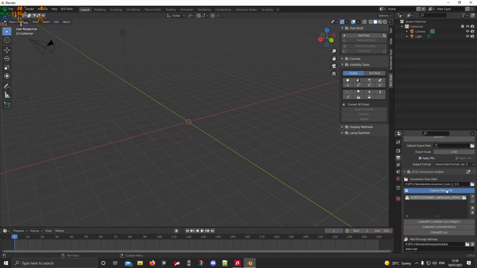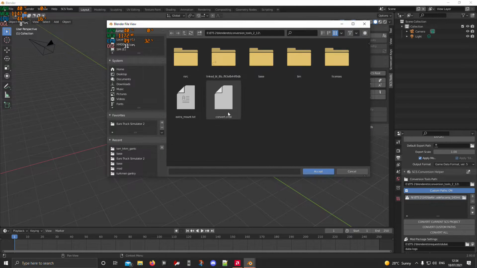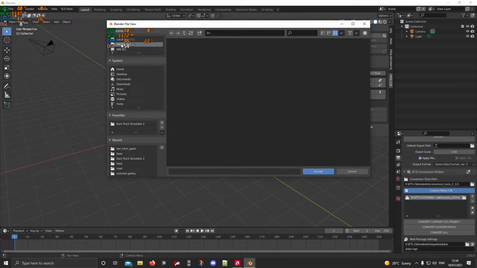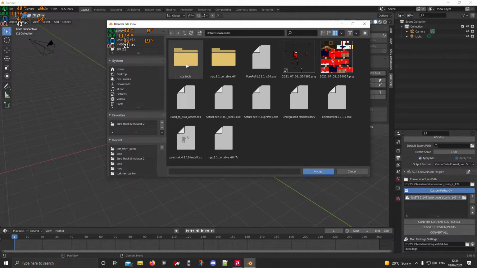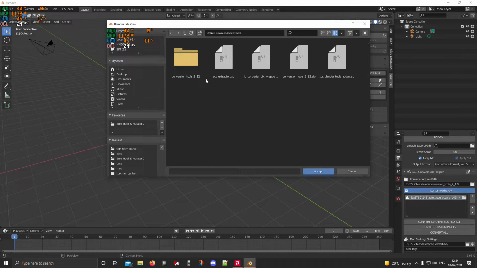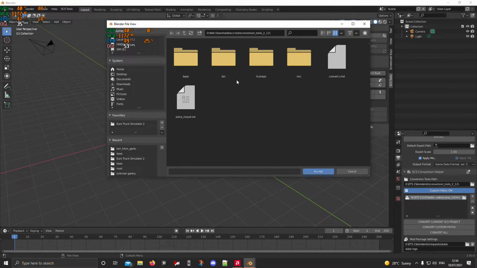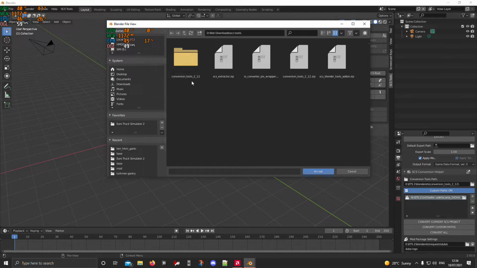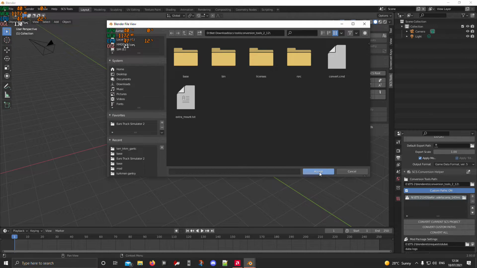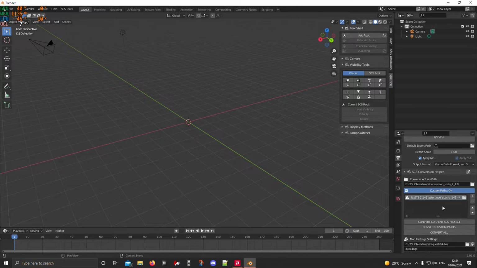Go back into Blender to where we were, Conversion Tools Path. Click on the little folder, and I've already done it, as you can see. But what you're going to have to do is find that folder. So here, and once you find the extracted Conversion Tools folder, click on it and press accept. Okay, that's it. I could press accept, but I'm not going to because I've already done it. So done.